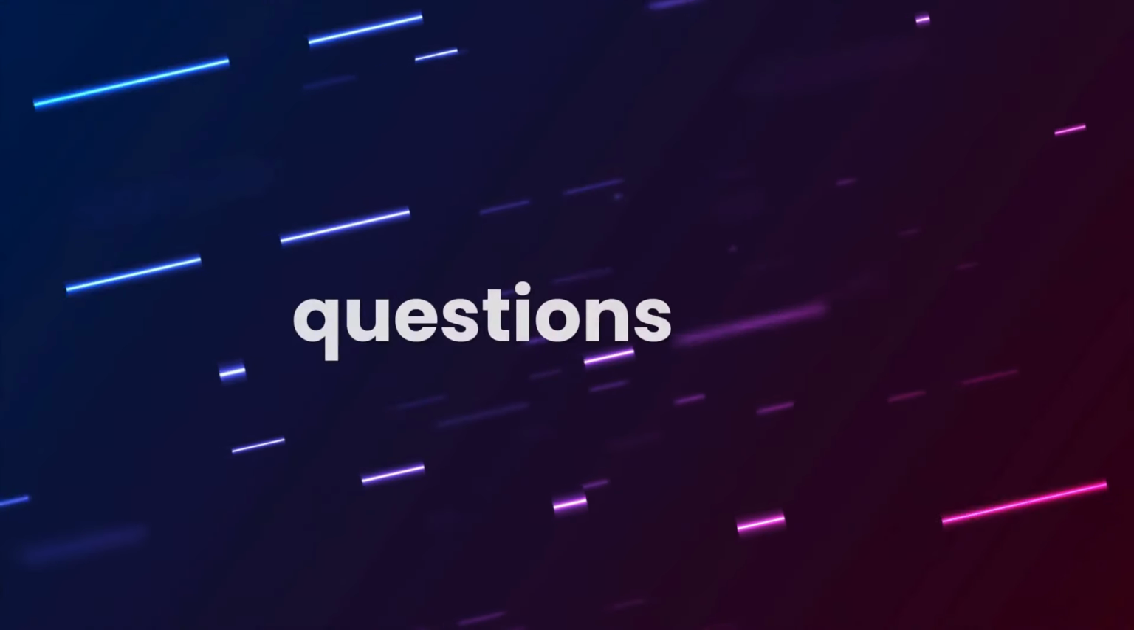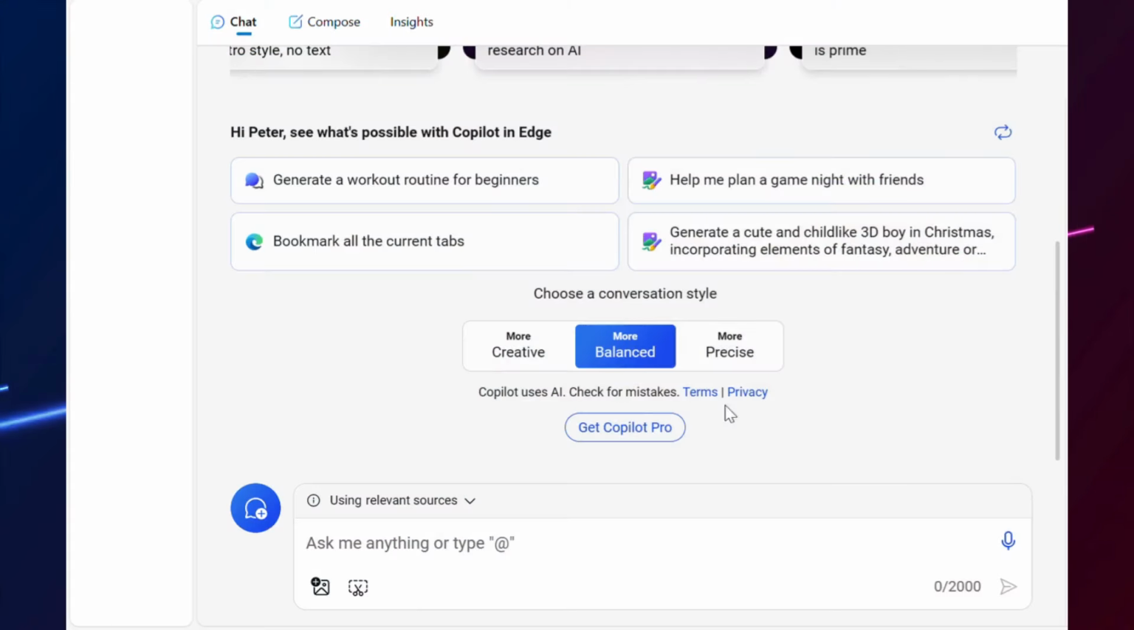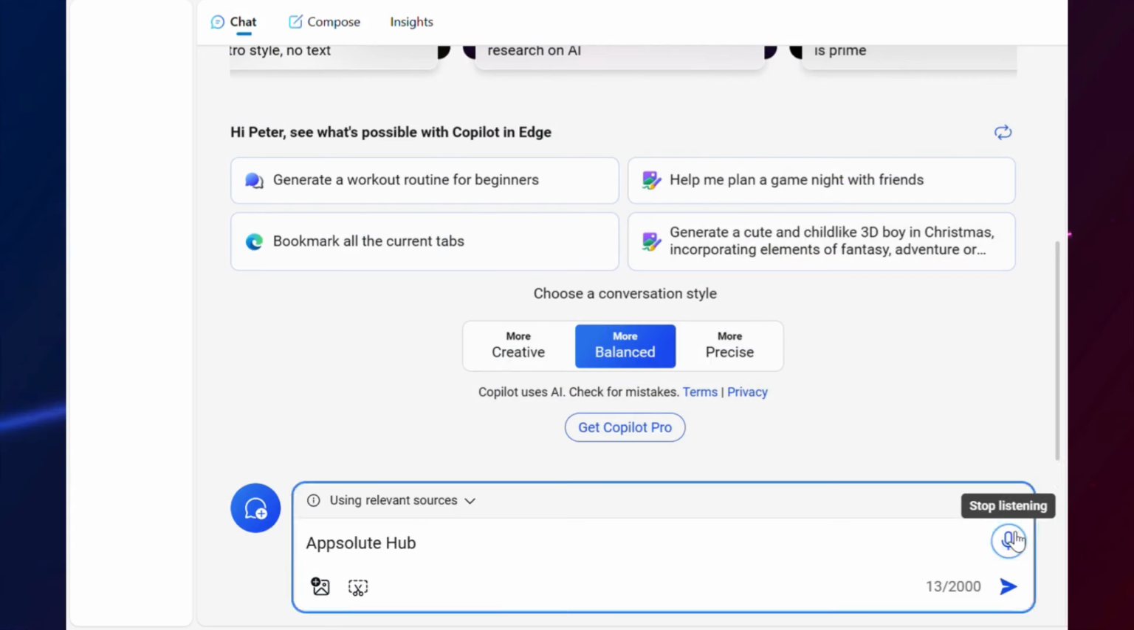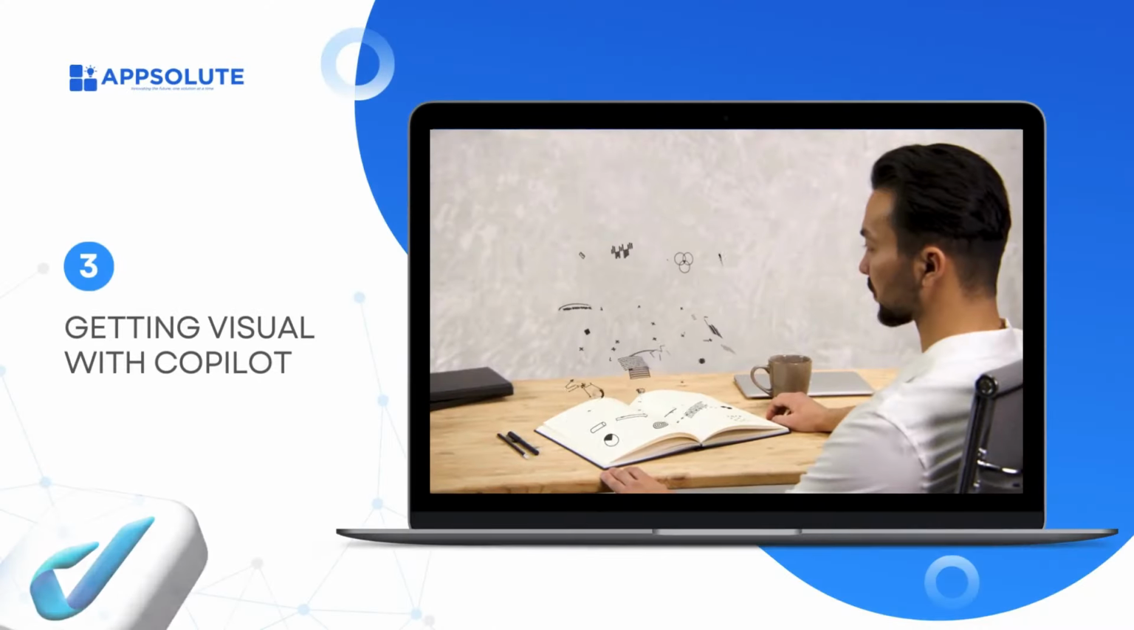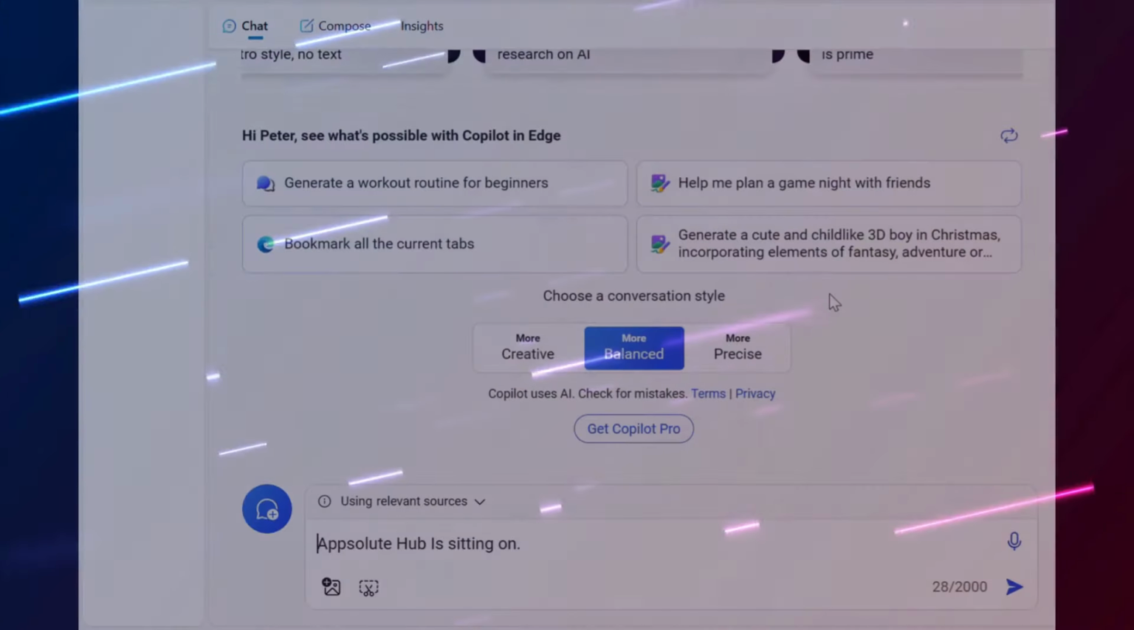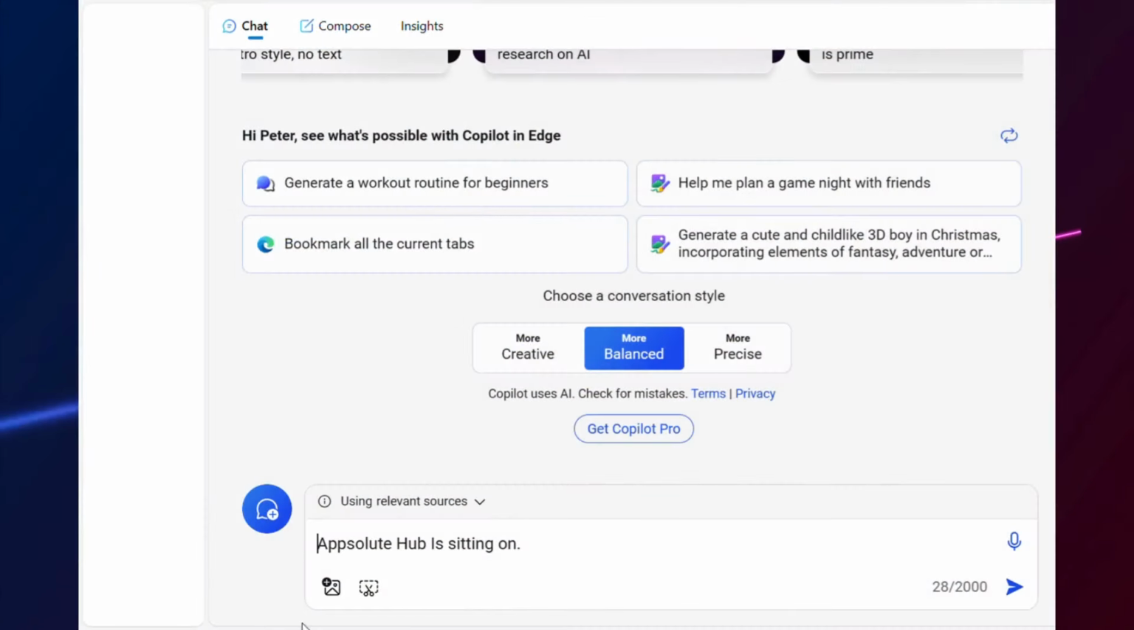2. Asking questions and giving commands. In asking questions and giving commands, we have the option to text input in the Ask Me Anything box, or voice input using the microphone icon. 3. Getting visual with Copilot. Use the image icon to upload an image and ask related questions.